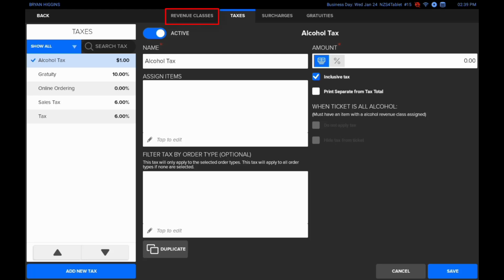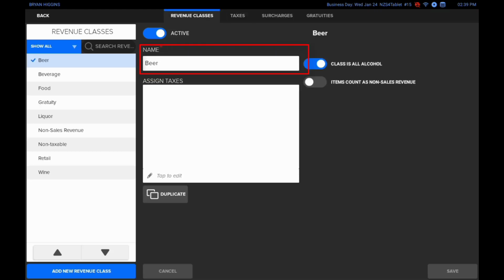Lastly is our revenue classes. We have our Add New Revenue Class button on the bottom left, the name of the revenue class, the assigned taxes to that revenue center, also the ability to make this revenue class as all alcohol, and also the ability to make the item count as non-sales revenue.